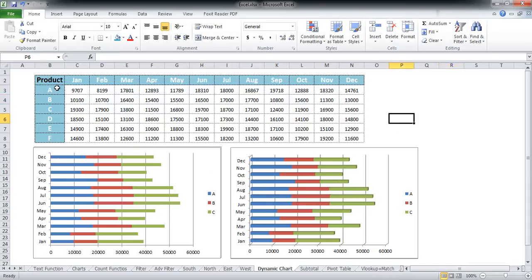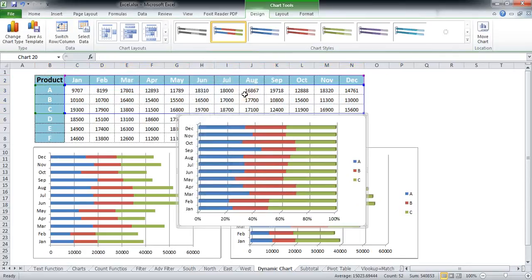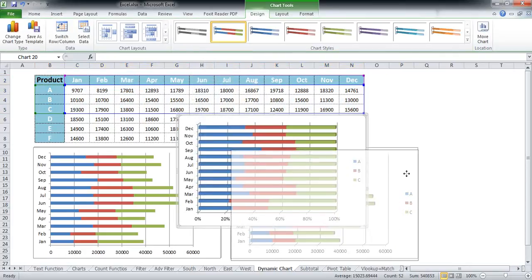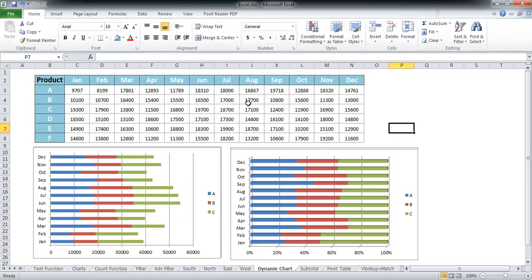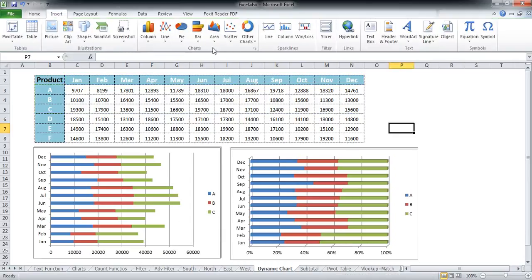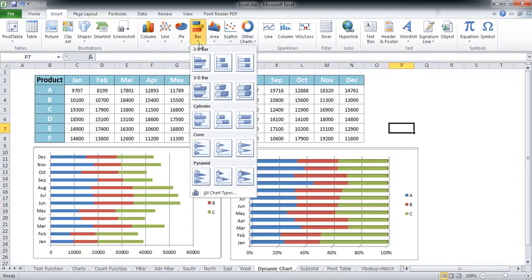Last but not the least, if you want to create a percentage 3D bar stack chart in Excel, again you need to select the data, go to the insert menu, bar, and then click on this button. There you go. Let me just quickly go through that again. I made it from clicking the insert button, clicking on the bar button over here, and then clicking on this button over here. This would create a percentage 3D stacked bar chart in Excel.